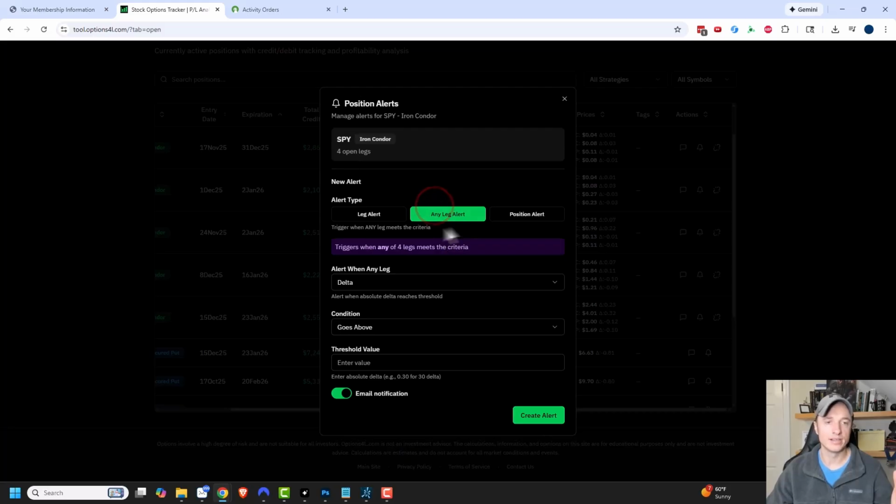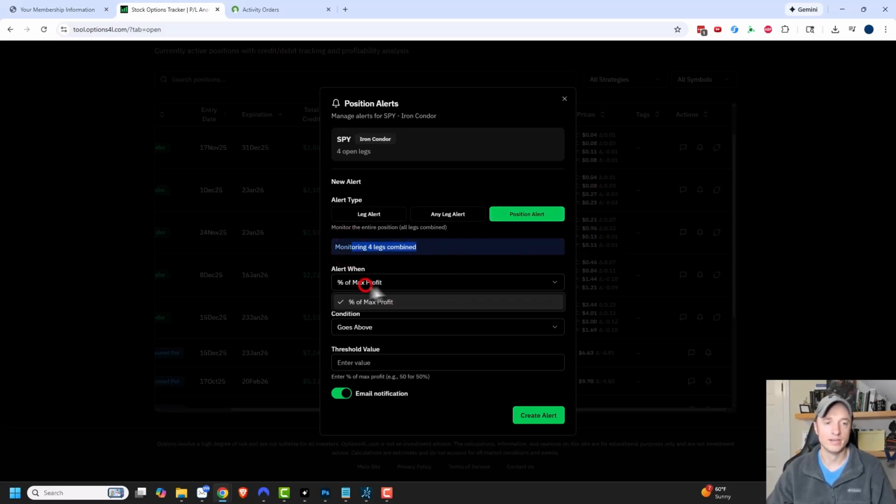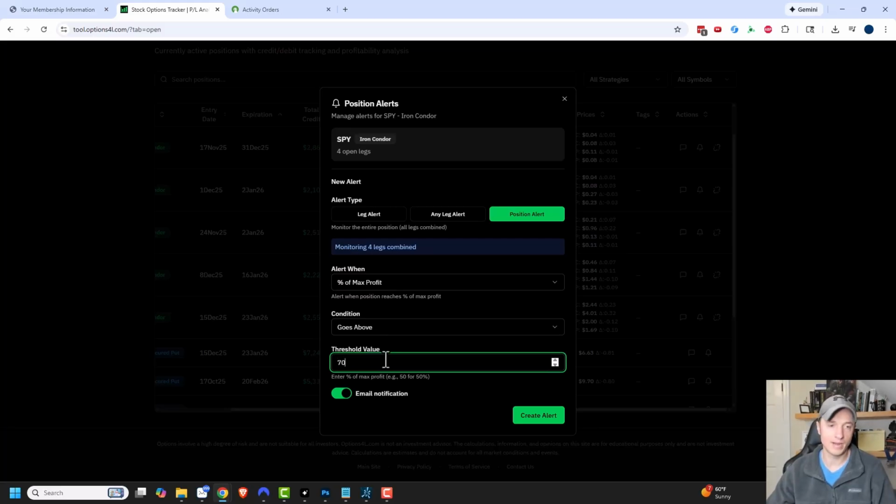Then there's any leg alert, and this would fire off if any of the legs meet a certain criteria, and we'll go over the criteria in just a second here, but if any leg hits that criteria. But then there's also position alert, and this monitors the 4 legs combined. So for example, right here, we just have % of max profit. And in this particular case, I'm trying to make at least 70% profit on my iron condor. So if it goes above 70%, I would like to be notified.